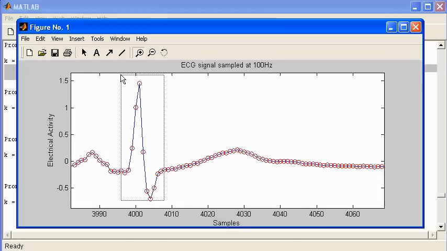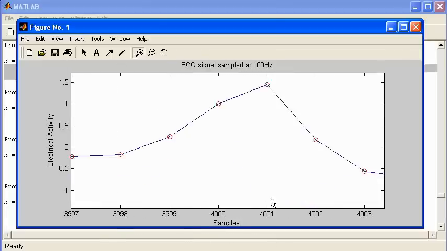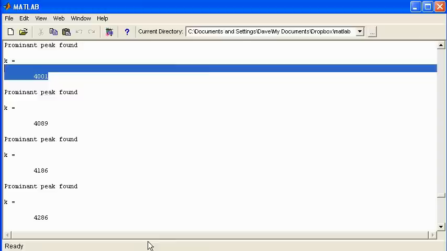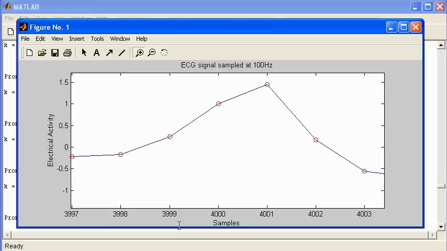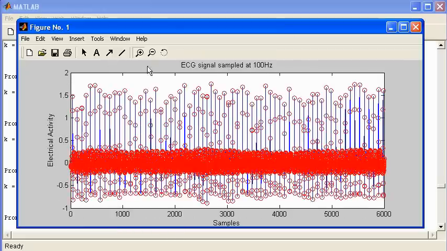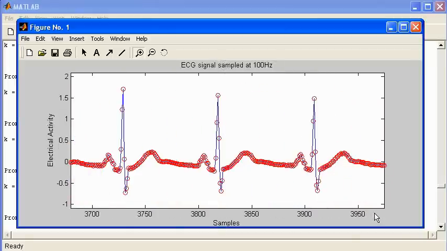So sample number 4001 is this value here. Is it greater than 1? Yes, it is. Is it greater than its two nearest neighbours? Yes, it is. So that looks like that's working well. Let's look at 4089. Well, actually, maybe scroll up a little bit. We'll go to 3383. So let's go to 3383. It's around there somewhere, 3000.